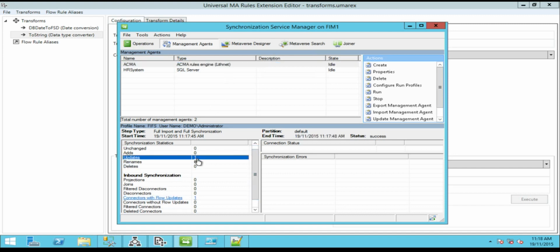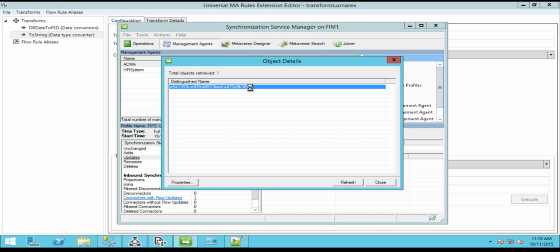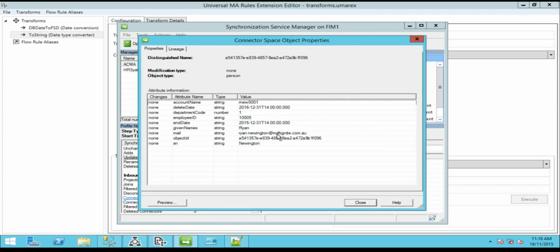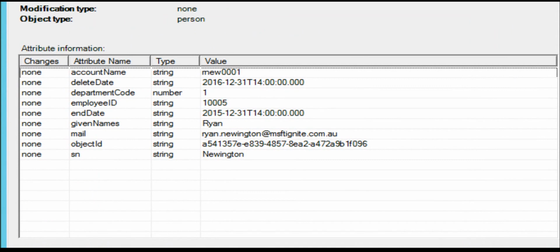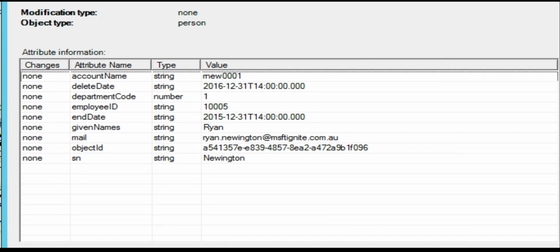There we go, so we've got some updates. Let's have a look at what ACMA's contributed. So we have our delete date now. We have our mail. There was also a constructor in there for username that's built a username for me and made sure that it's unique.